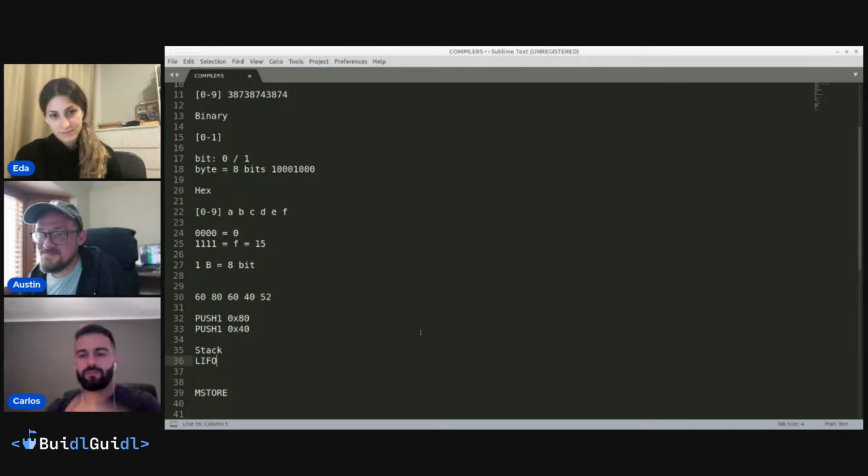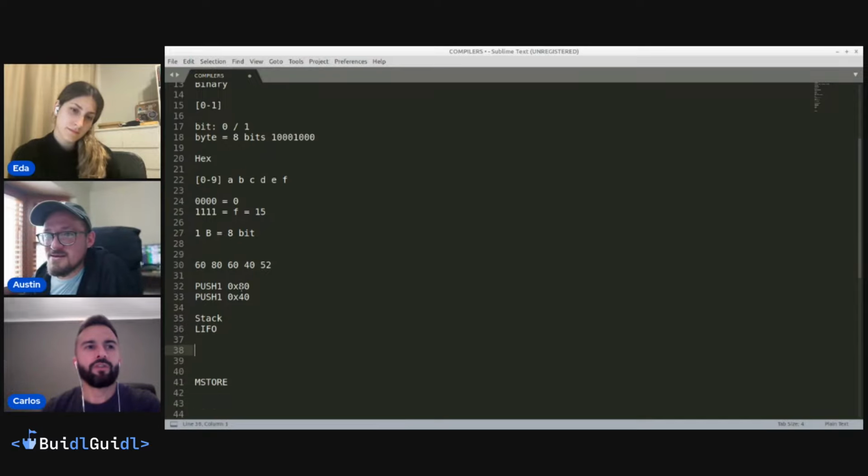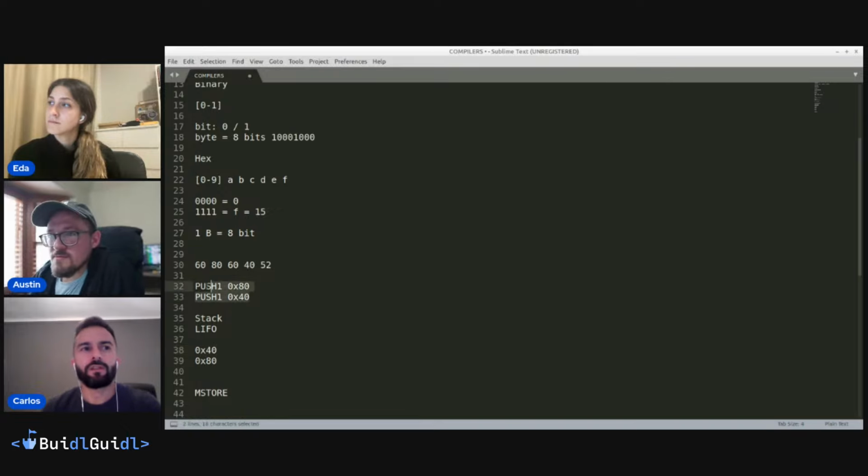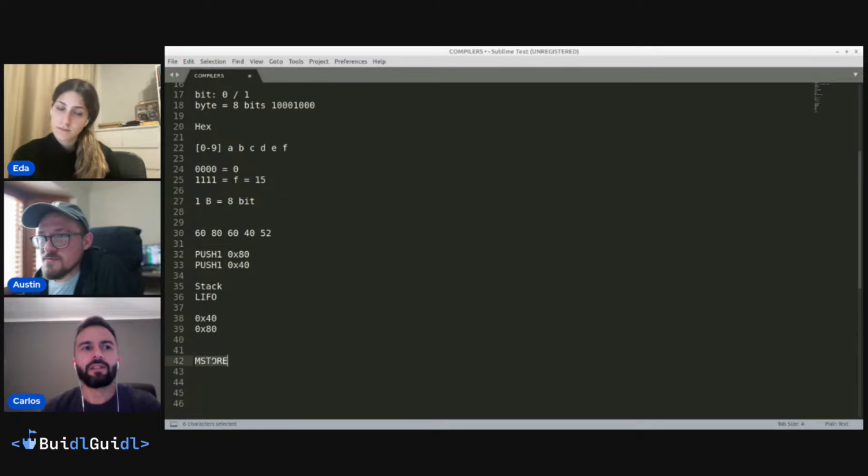Yeah, that's right. So in this case, we are pushing this value. So this is the value of the stack right now, 80. Then we are pushing this value, which is going to be on top. Okay, so this is already executed, and now the last part is the MSTORE.